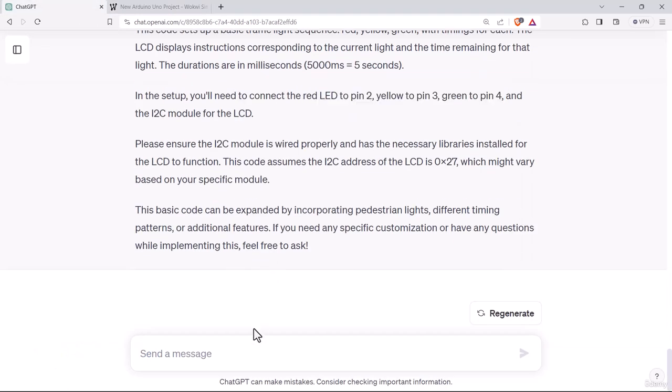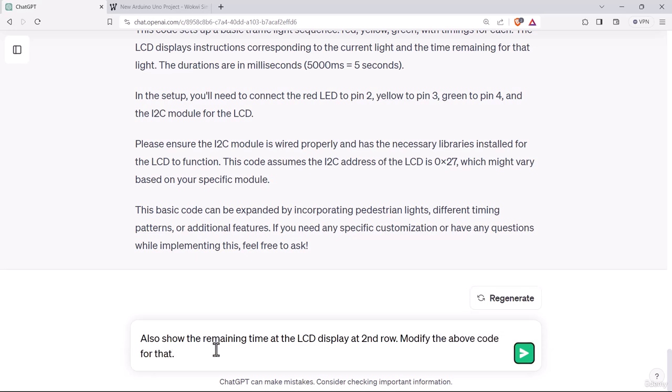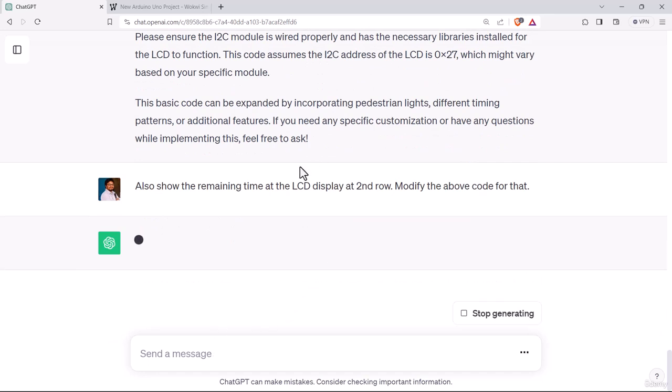We'll ask ChatGPT: also show the remaining time at the LCD display at second row. Modify the above code for that. So let's see if it can handle the instruction.